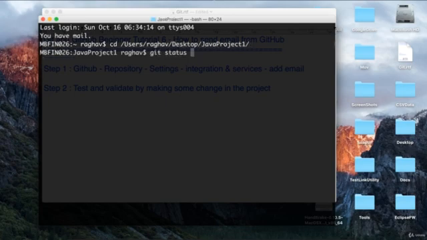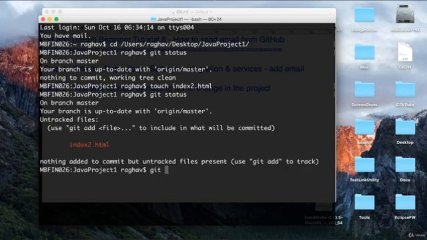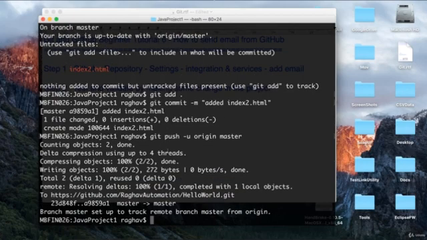Let me do a git status. Everything is okay. Let me just create some new file, index2.html. Let me do a git status again. Now I will add it and I will commit. I'll add a commit message, and now I will push it. This should get pushed to my remote repository, and yes, it has got pushed.